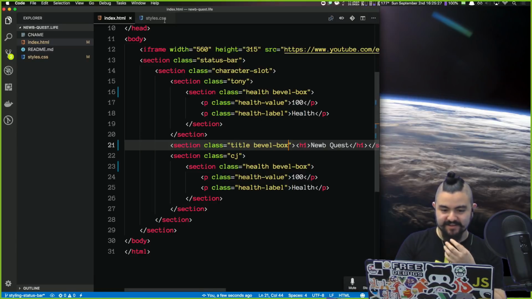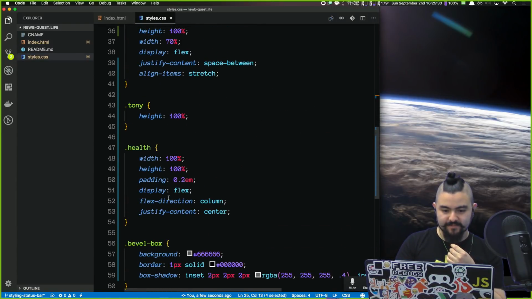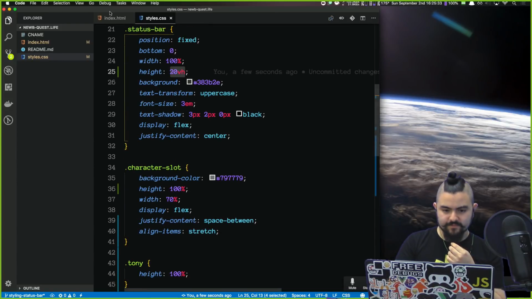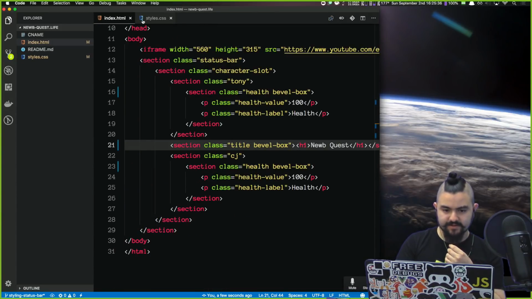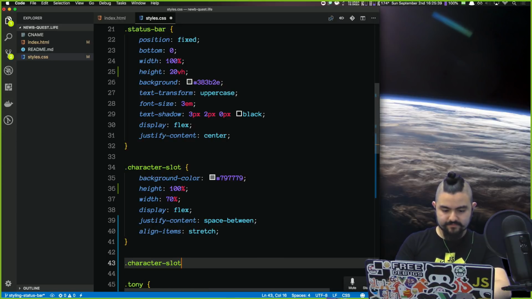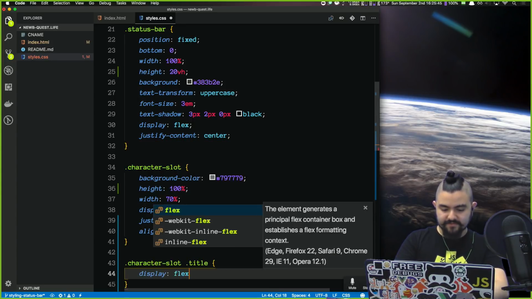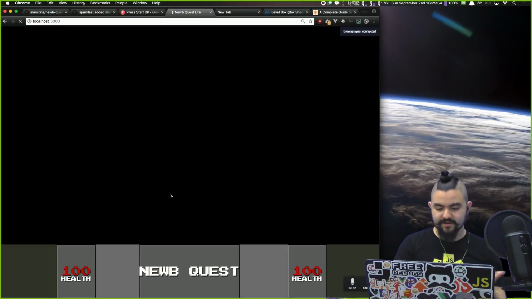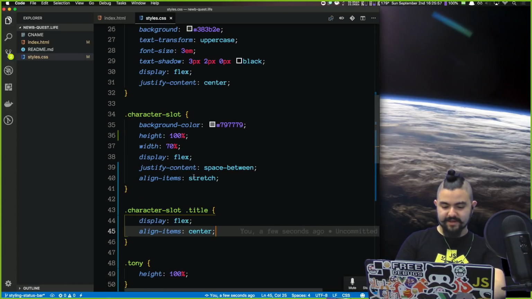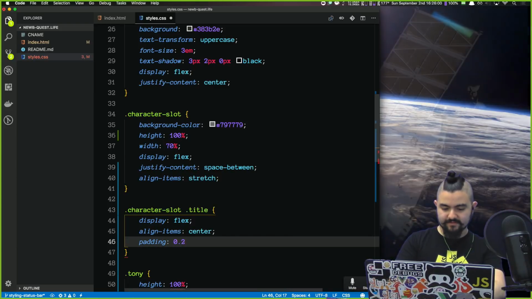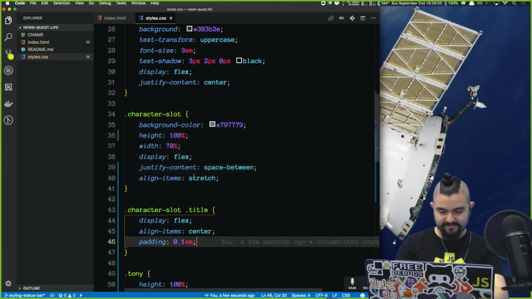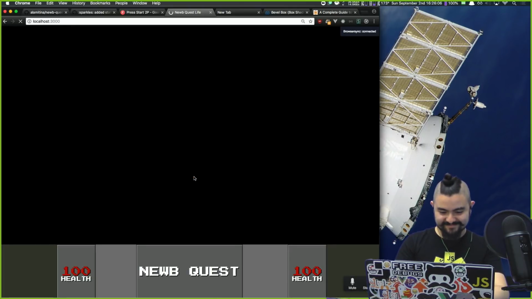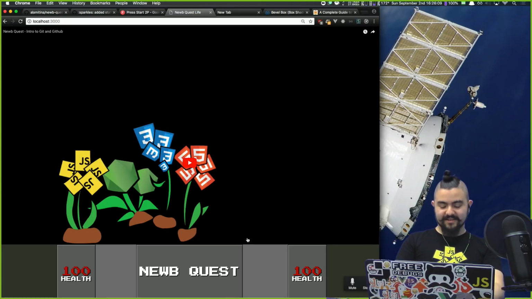Yeah, let's style the title really quick though. So let's say, is it character slot title? Yeah, character slot title. Display flex, justify content center, align items center, because right now, by default, it's row. And we could give it a little bit of padding, like 0.1em or something. A little bit. Yeah, perfect.